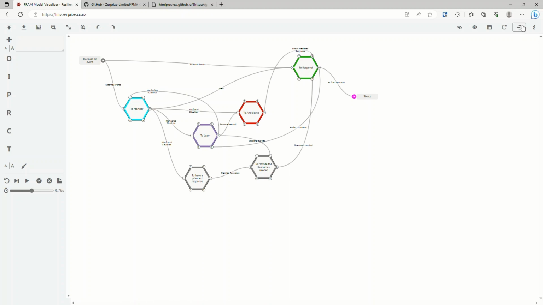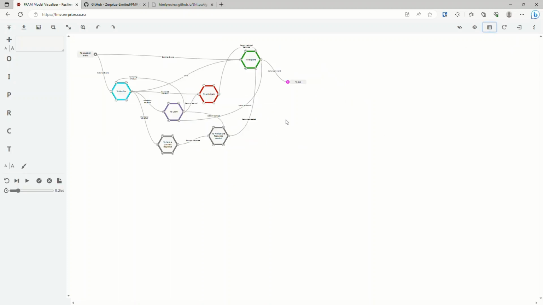And finally, we have the logout button, which will take you back to the most basic functionality that we began with at the beginning of the demonstration. That's all of the functionality that's available to us in the new 3.0 version of the FRAM Model Visualiser.